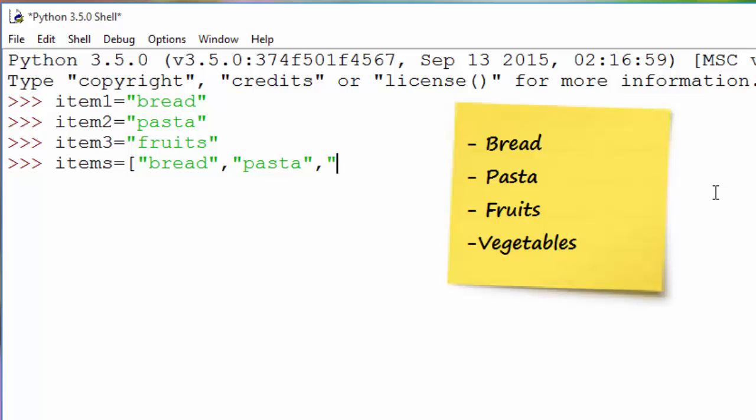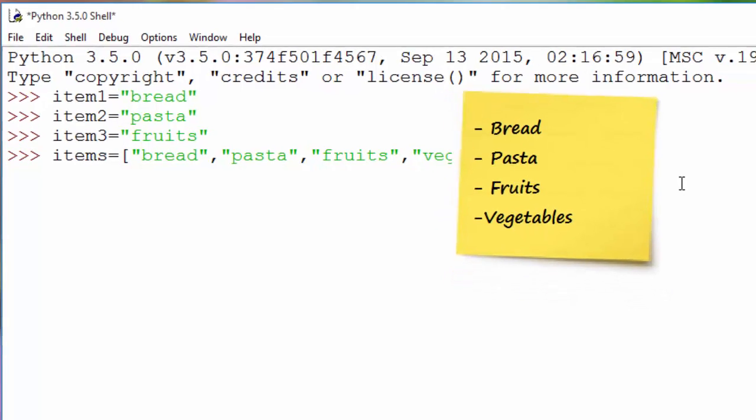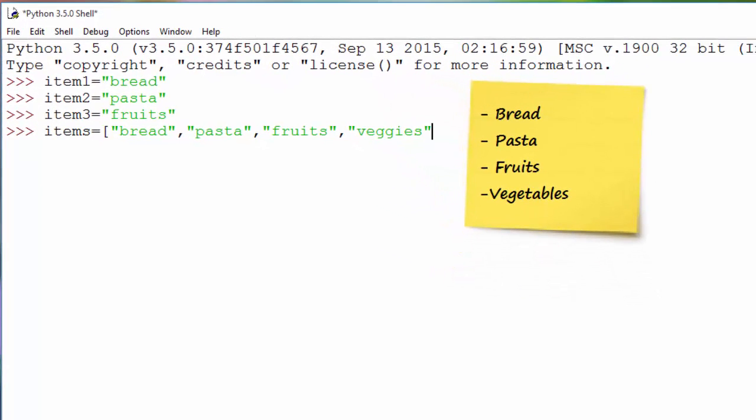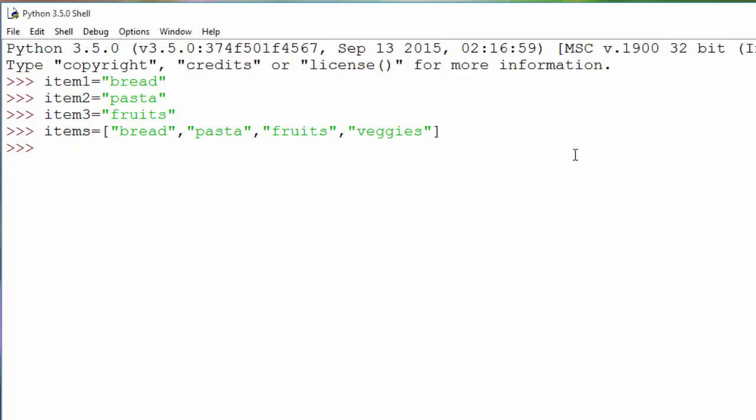Pasta, my third item that I want to buy is fruits, and I love veggies. So let me buy some veggies as well. And closing square bracket. When I hit enter, I just created a list, and the list got stored in the items variable. So when I print items, I will see this list.